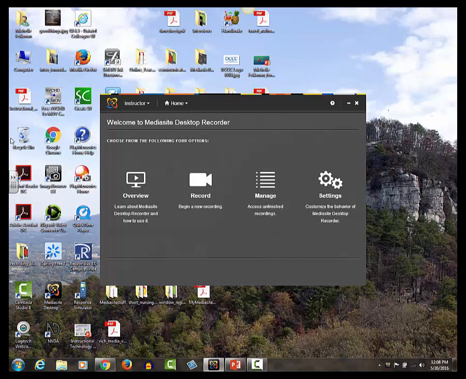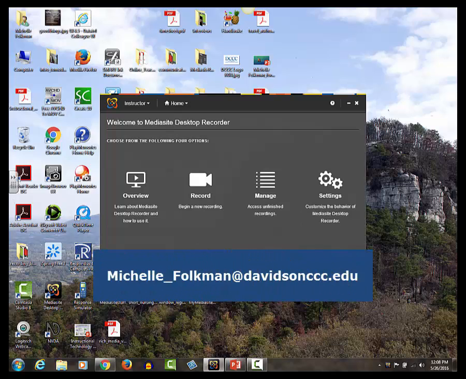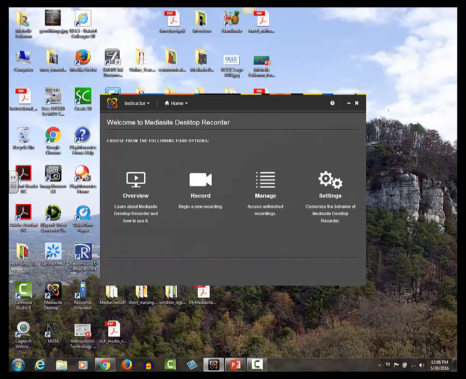So first thing, when you start up Mediasite Desktop Recorder, check that your login name appears in the upper left. Occasionally it takes a little bit of time for everything to connect, but if after, let's say, 10 seconds, your login name fails to show up, just stop right there. That means you're not connected to My Mediasite, and therefore your recordings won't upload correctly, and we don't want that. Email me at michelle_folkman@davidsoncccc.edu and we'll get you fixed up.